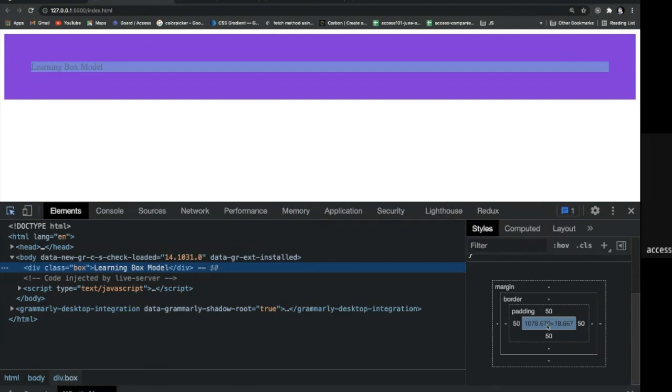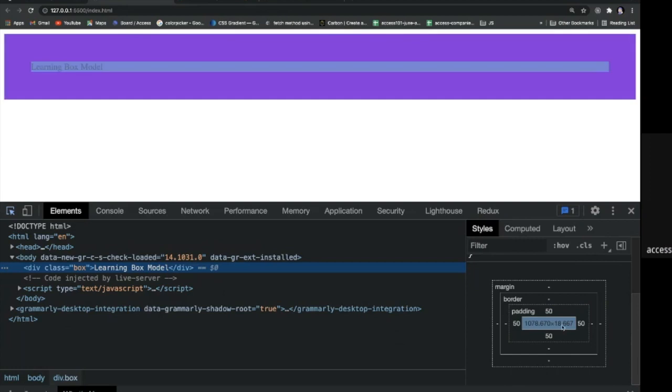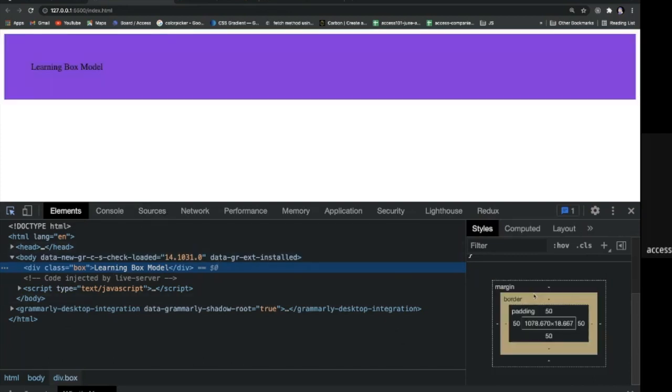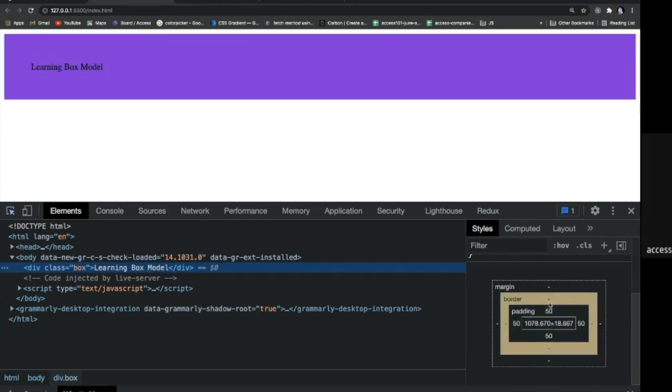When I apply the padding, the box size increases, because you can see the padding, right? 50, 50, 50, 50. So top and bottom 50 and 50 is 100, plus 18 is 118. So the height of the box now is 118. Got it? The total height of the box includes border, padding, and content area. Remember this one. The total width of the box includes everything.